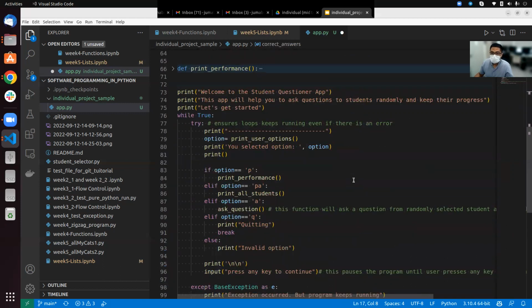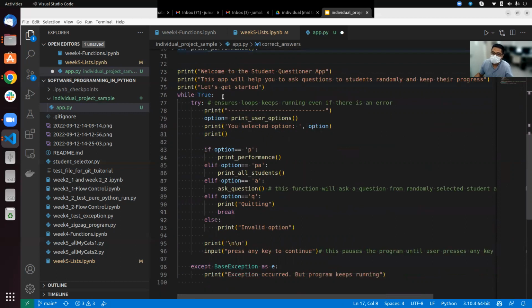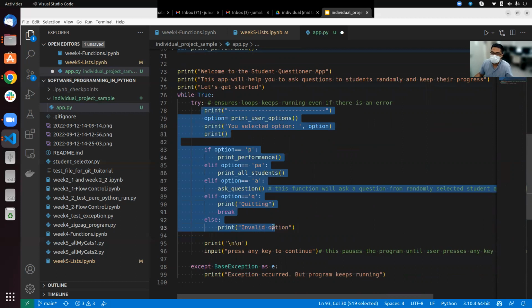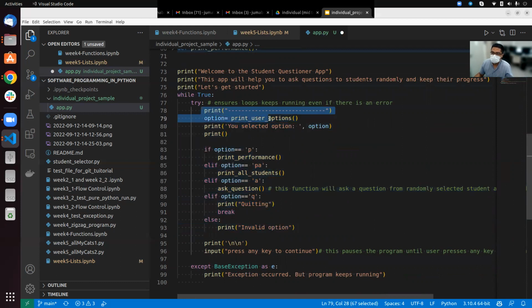In the end, the main part of the program is this while loop. Inside the loop, the program keeps asking for an option, which is here. It prints user options and asks inside this function. And the selected option is returned by this function. And then, based on which option is selected, we control the flow of our program, right? Well, this is the demo of our program.